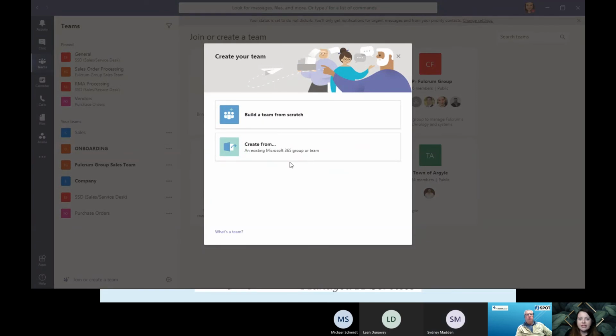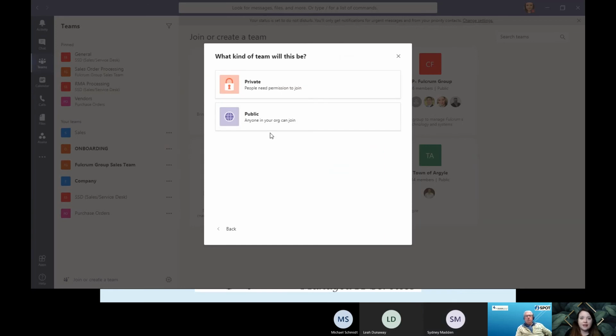If you already have a team created with the same team members, or multiple teams that are going to be combined into one channel, you can add them all through here. I'm going to build from scratch just so you can see how the beginning stages start. What kind of team will this be? Again, privacy settings: you can make it private or you can make it public.